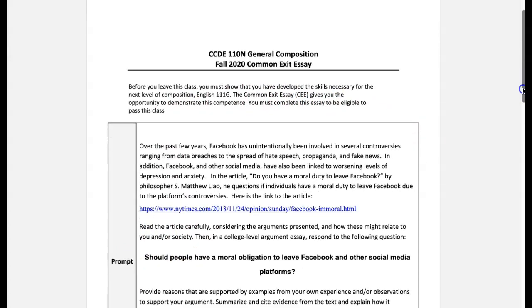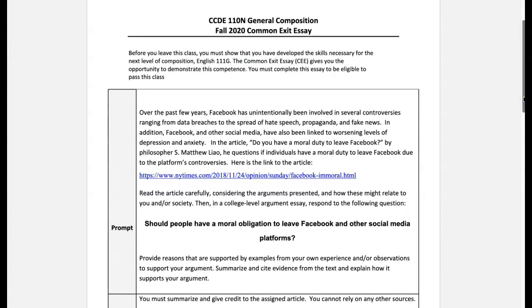So moving on to the first topic, both instructions are set up the same, where they give you background information, they give you a prompt, and then they provide some more important details or instructions. So this one has to do with Facebook. It says, over the past few years, Facebook has unintentionally been involved in several controversies, ranging from data breaches to the spread of hate speech, propaganda, and fake news.